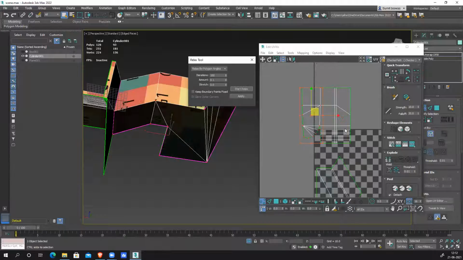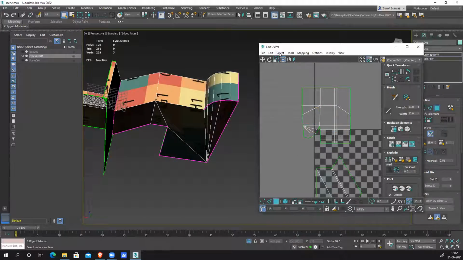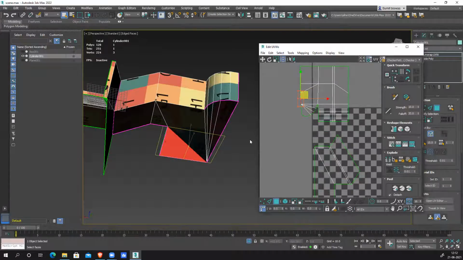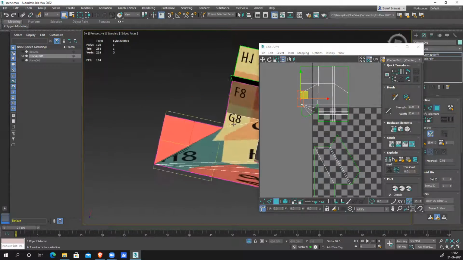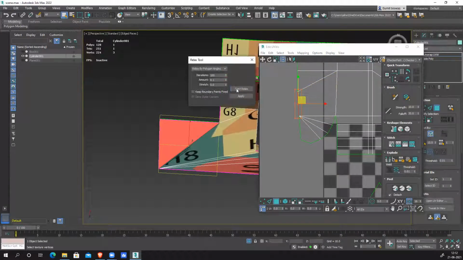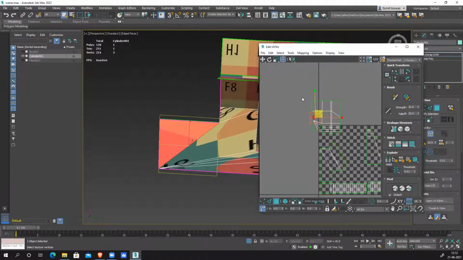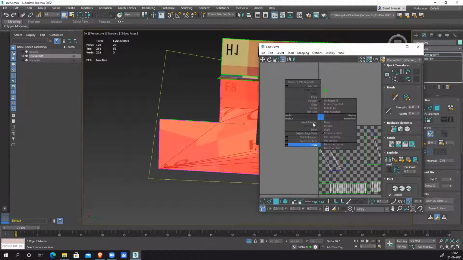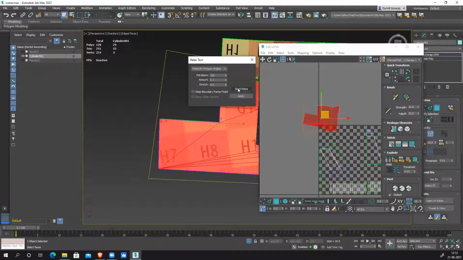Okay, I guess my geometry is flipped. So I have to check it. Is it flipped or not? So go to select. You can see you have select inverted polygons. I can see there is one face which is problematic here. This one I have to fix. Or I can see the entire thing, relax it nicely. Yeah, see?